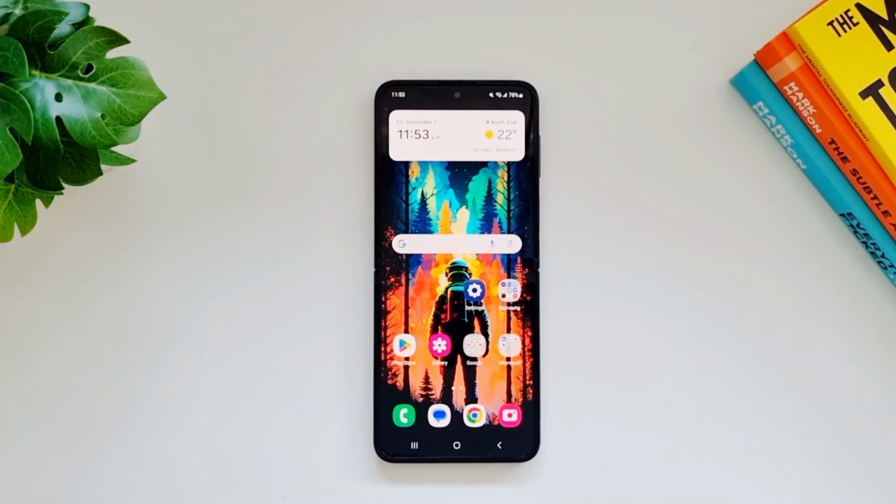So that's about it from this video, guys. Those were the 40 tips and tricks that you can do with Samsung Galaxy Z Flip 5.